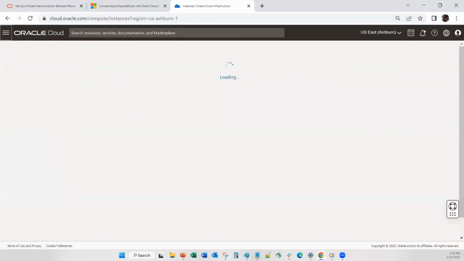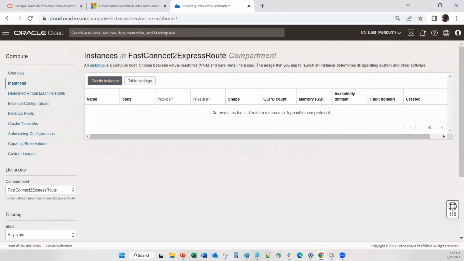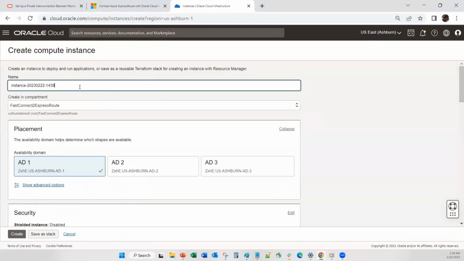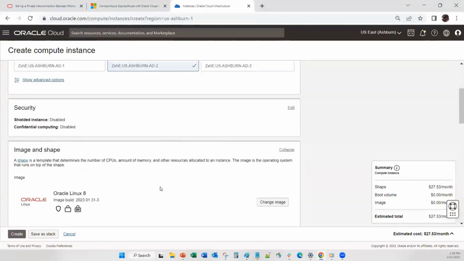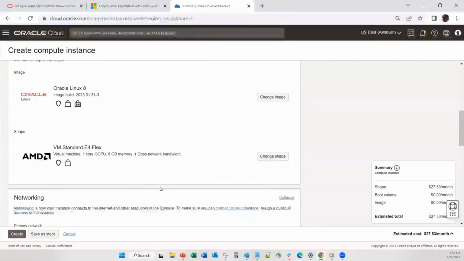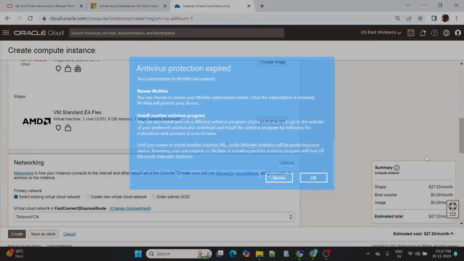And I don't have a single compute instance here. So let me go ahead and create one. You click create instance, give it a name, VM. I'm still in the right compartment, and I can select any availability domain that I want. I'm going to select availability domain 2, just because I want. And I'll stay with every single default value that is being offered to me.